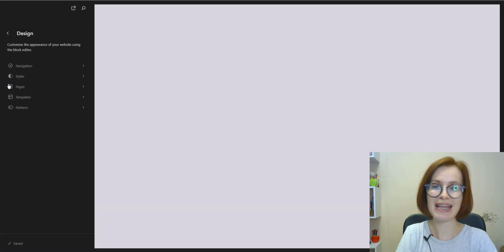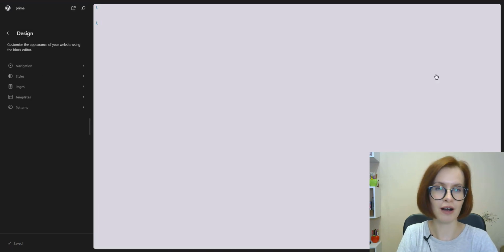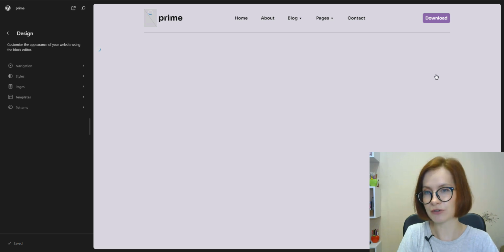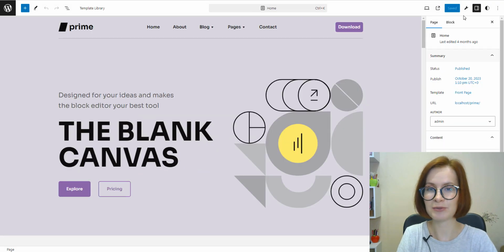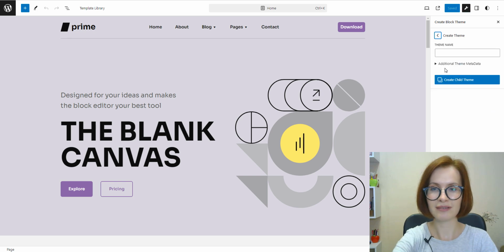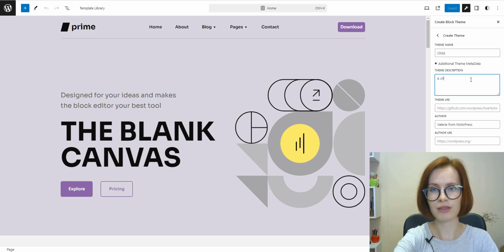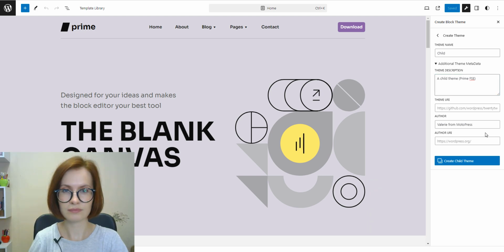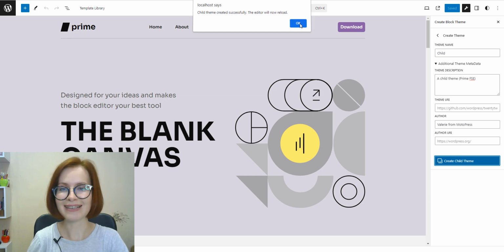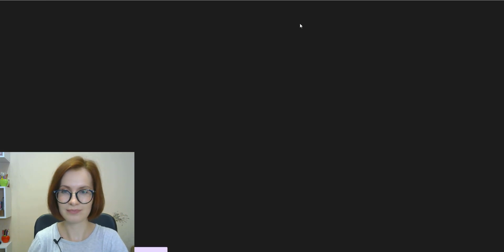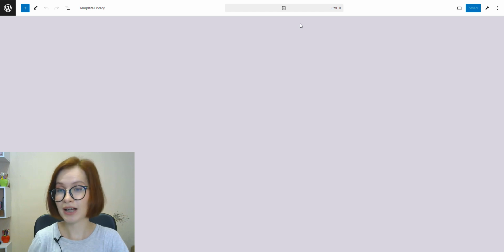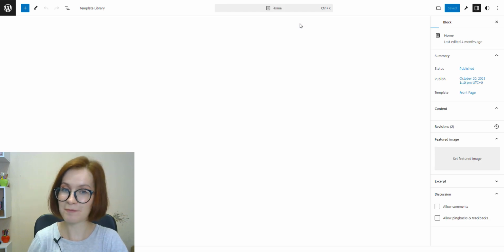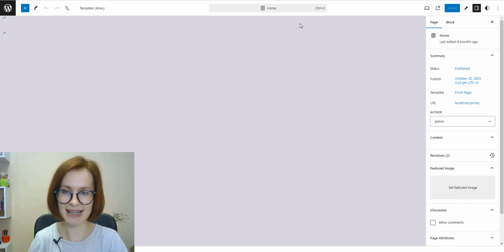This option allows you to create a child theme based on your current parent theme. Before generating the child theme, make sure to provide a theme name and optionally description, URI, author information, and author URI. After clicking the Create Child Theme button, again, click OK. The plugin will automatically create your child theme and it will be activated on your site.